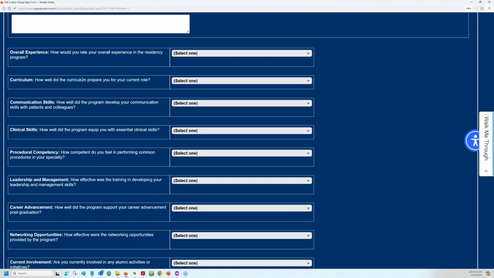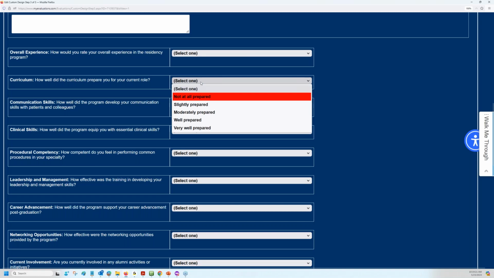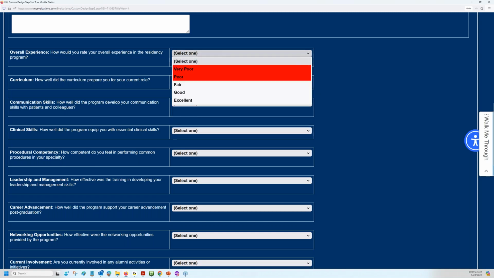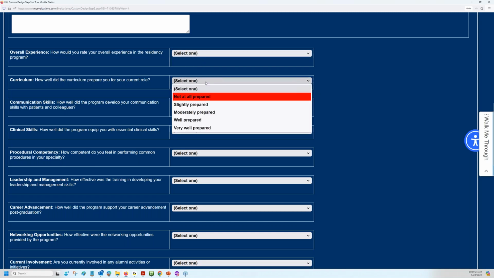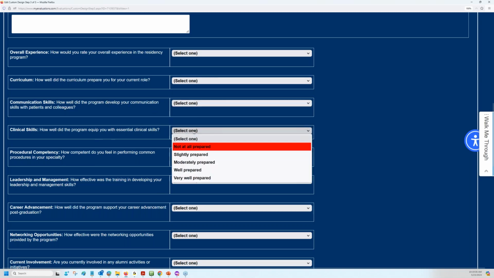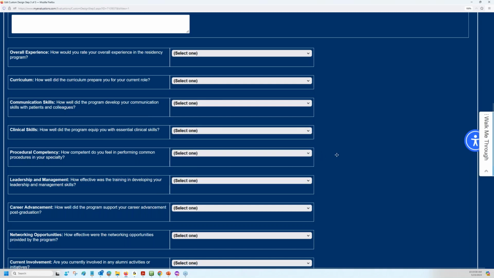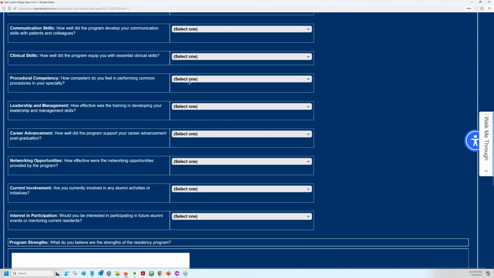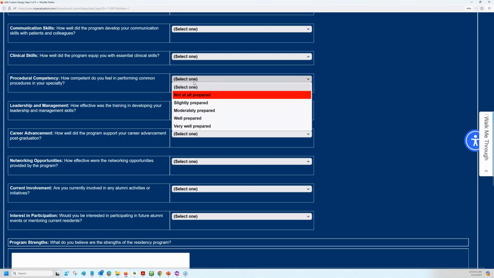How well did the curriculum prepare you for your current role? Again, it's a bit more dynamic and the scales are different here. If they select not at all prepared, it's going to ask them to provide an explanation. How well did the program develop your communication skills? How well did the program equip you with essential clinical skills? How competent do you feel in performing common procedures?